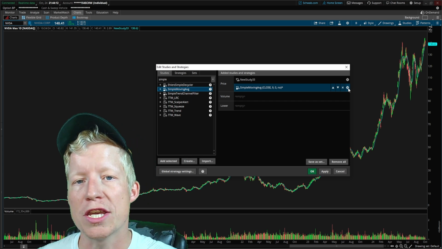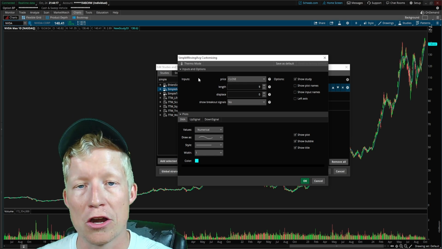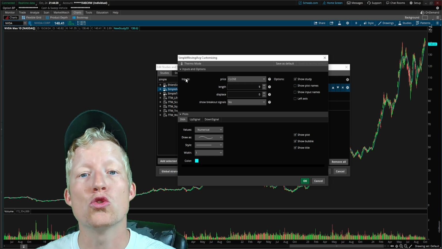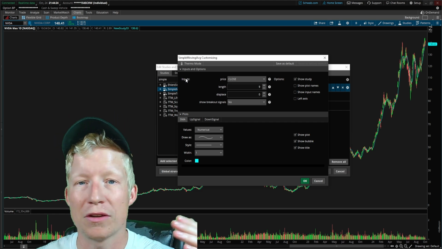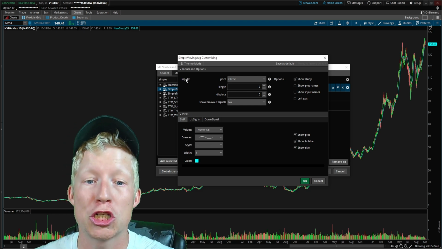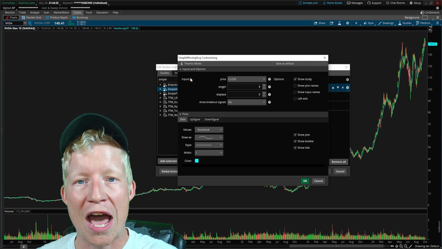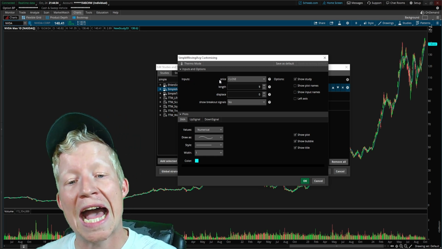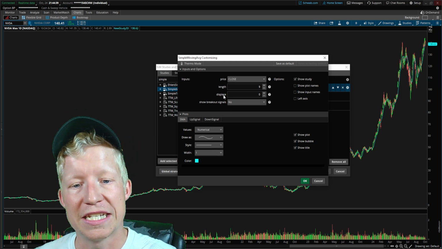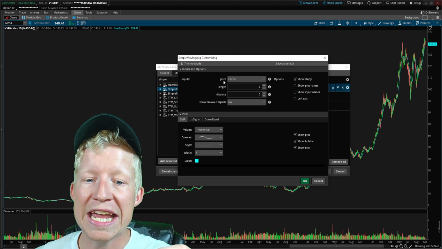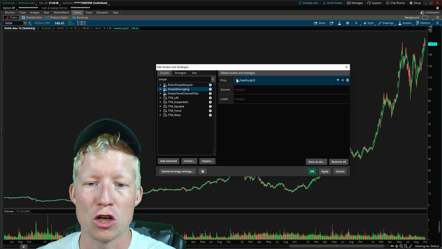I'm going to click into the cog settings of this study, and we're going to talk about this input list here. This input list, you can also relay this word to parameters rather than inputs. So think of these as the parameters of the function: price, length, displace, show breakout signals. In that order are the parameters of the simple moving average function.